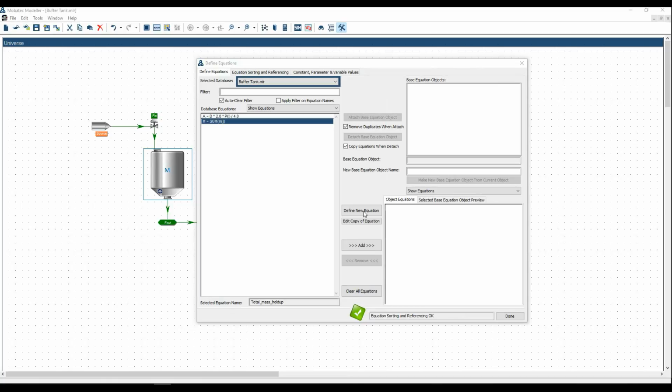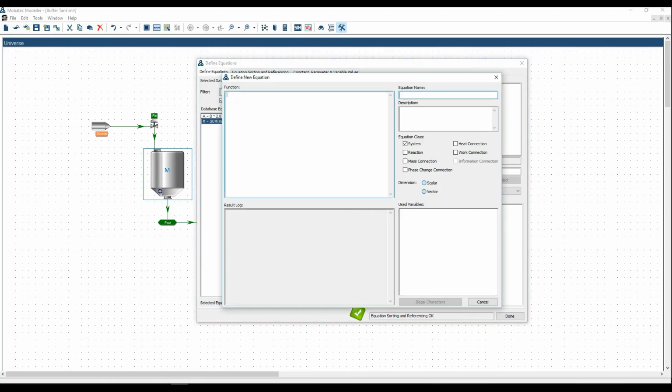Again, press define new equation button. Now we will add liquid level equation. M equals rho, which is mass density, times area times liquid level. Enter equation name. Equation class is system. Equation dimension is color, and here we can see the variable used in this equation. Press OK.